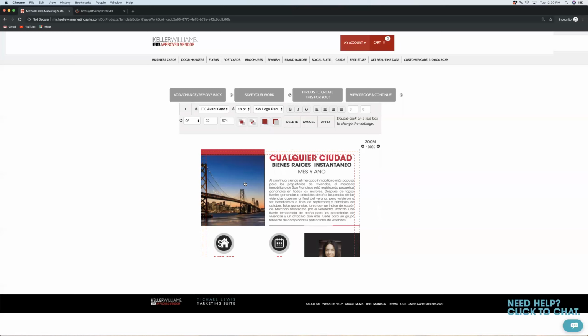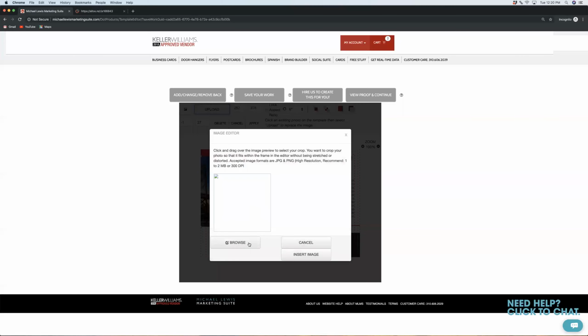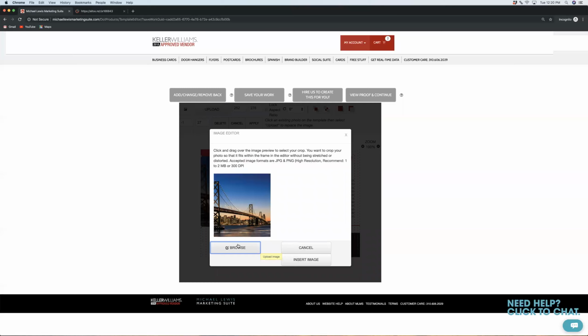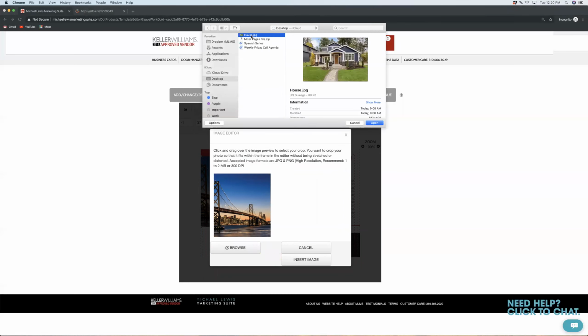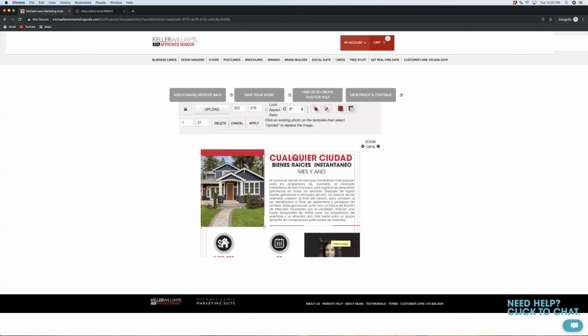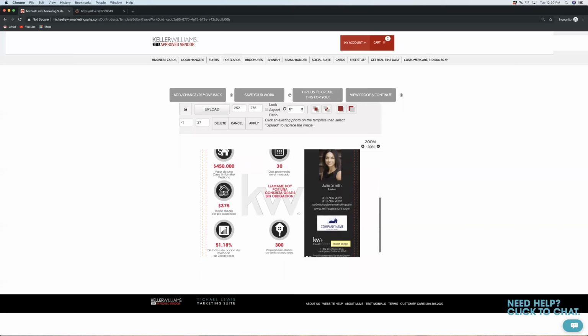Okay, and then if you don't want this image here, you can change it out. This is obviously San Francisco, so a lot of people change it out to a picture that kind of represents their city. Okay, so click on it, press upload, browse, and then you'll just click on that image. I'm going to just do that house that I did in that postcard for an example. Okay, I cropped it so it fits perfectly in there. Okay, and then insert image.